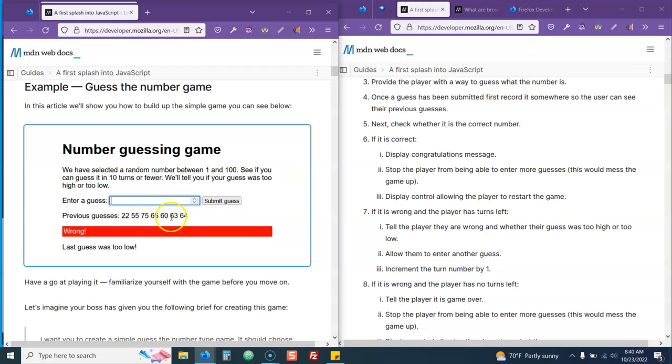1, 2, 3, 4, 5, 6, 7. I feel like I'm missing something. 70? Let's see. Too low. Wait. 73? Too low. 74? Oh, wow. Finally. That was rough, right? I thought I had messed up. So let's see. I had 1, 2, 3, 4, 5, 6, 7, 8, 9. Finally, on my 10th, I got it right. Wow. So I did all of my turns.